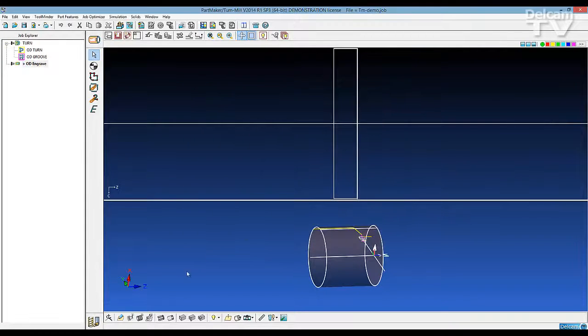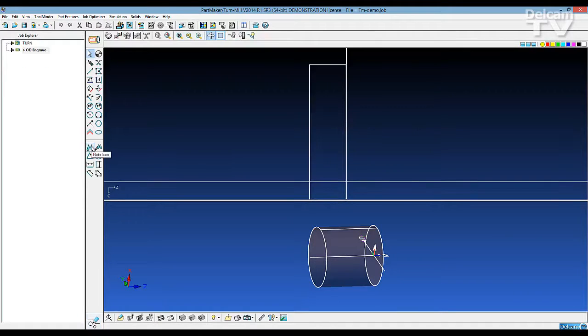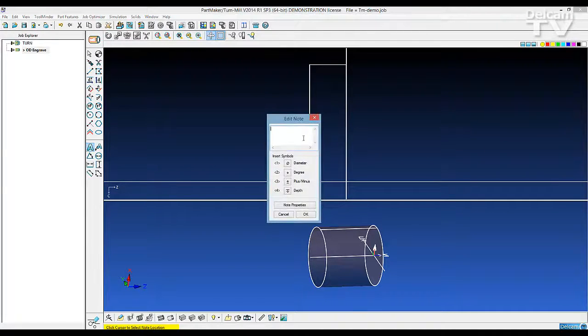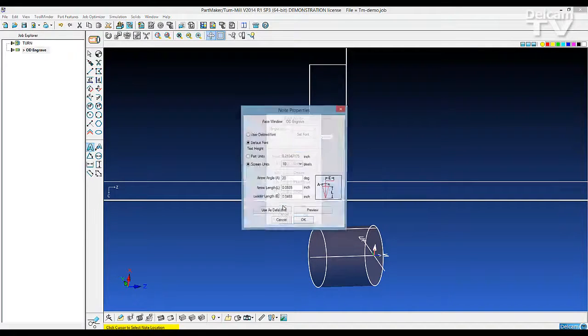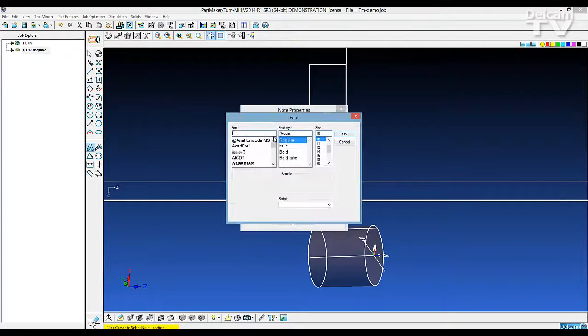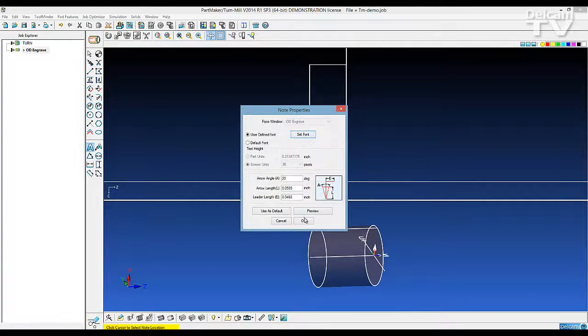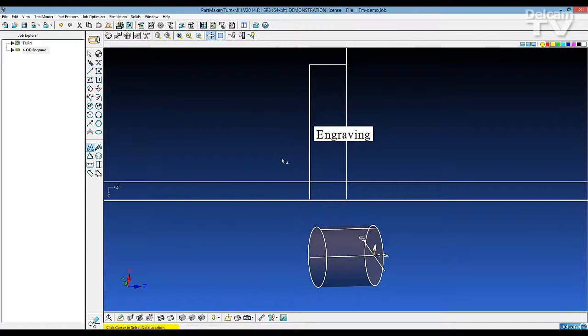Having done this, I'm going to go into the CAD mode. In the CAD mode, I'm going to choose my note icon. I'm going to click generally on the part where I'd like my engraving to begin, and I'm simply going to go ahead and type engraving. I'll go to my note properties. I'm going to check the user-defined font button. I'm going to set my font. I'm going to call this Times New Roman. I'm going to go ahead and make a 36-point font. I'm going to click OK, and there I see my text appear on the screen.